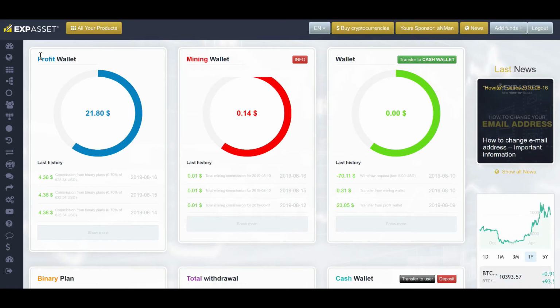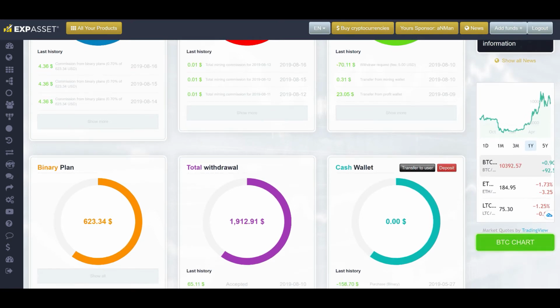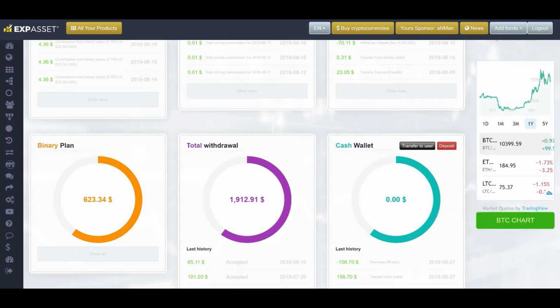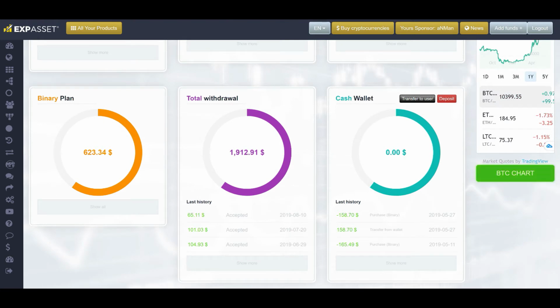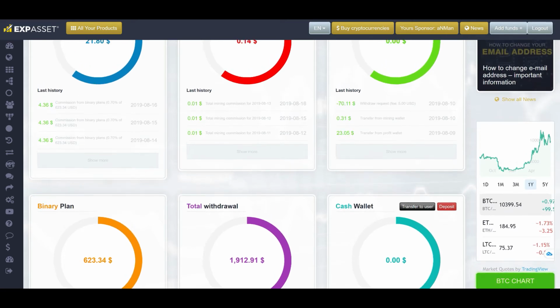Okay, so EXP Asset is the next one in my portfolio. This was a great income earner. In total, between the packages and my binary plans, I put in about $1,500. And as you can see, I've been able to so far pull out $1,912, and I still have $623 that is in there earning me up to 1% per day. Lately, it has gone down a little in the earnings. Let's see if we can see that anywhere here.